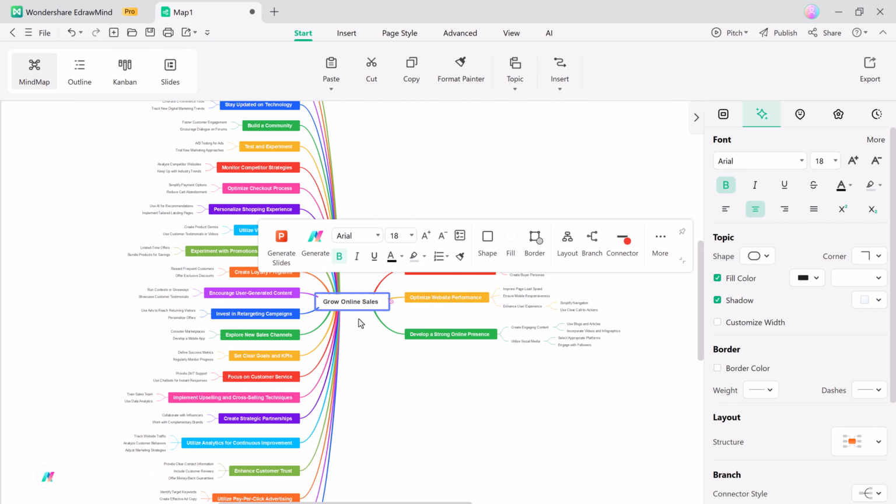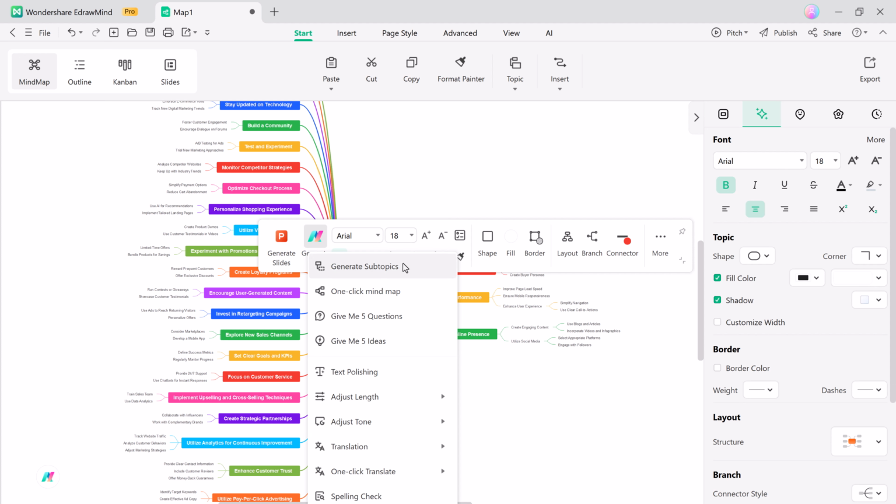The Generate AI button offers several features: expand ideas with subtopics, one-click complete mind map, generate 5 questions or 5 ideas, polish your writing, change tone or length, translate into other languages instantly. Spell check, smart annotations, and formatting tools are also built in.